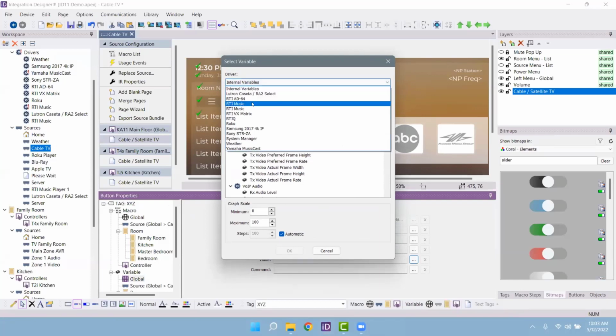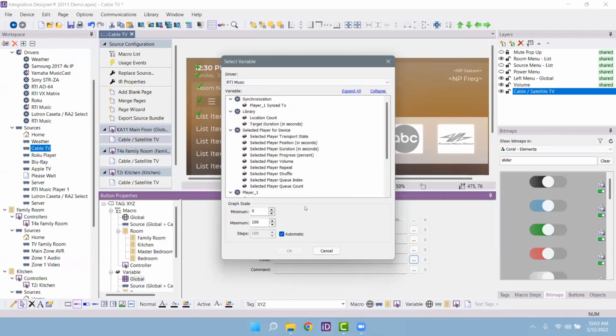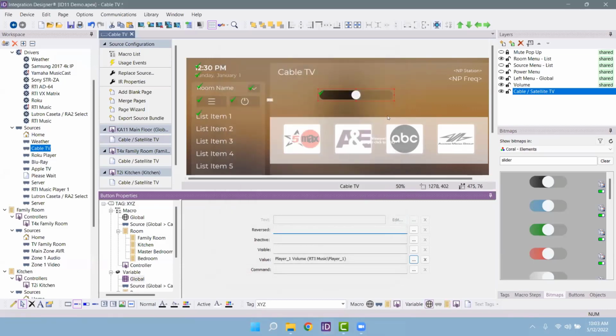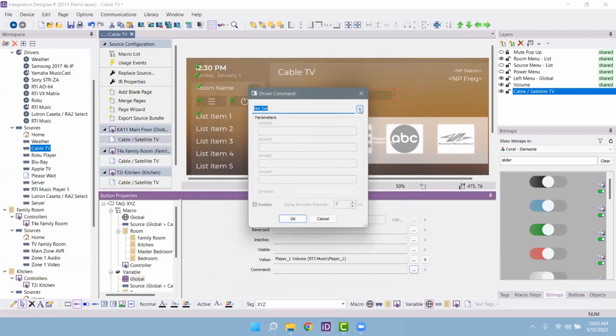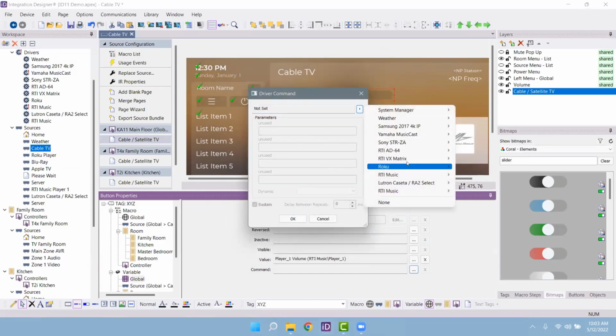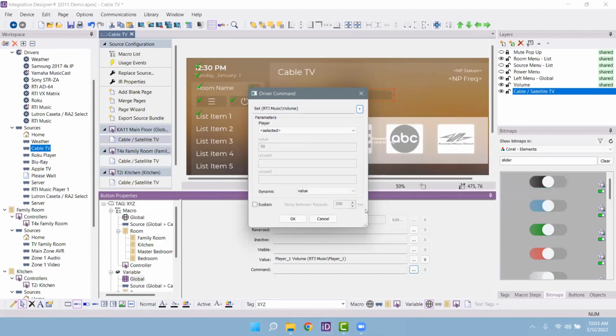Works the same way. Let's go to RTI music. So we'll program for player 1. We could do progress. Let's do volume. Here's our graph scale, okay? The scale doesn't matter. It's relative to the size of the graphic. And our command, we're going to do RTI music, volume, set volume for player 1, okay?